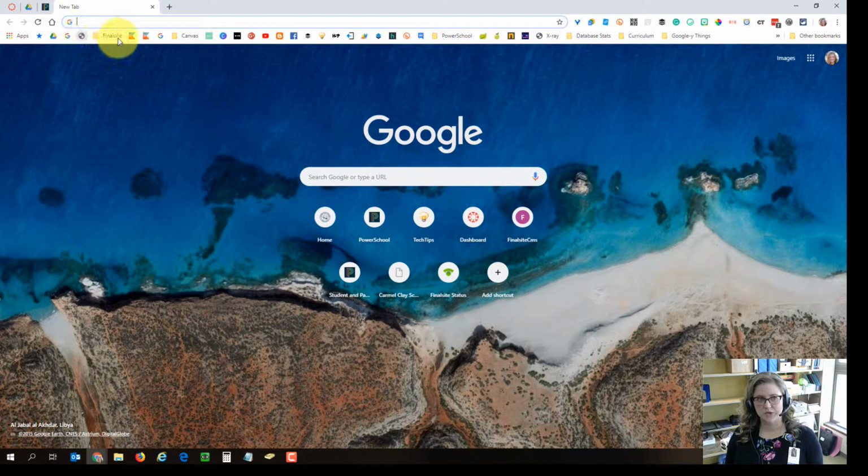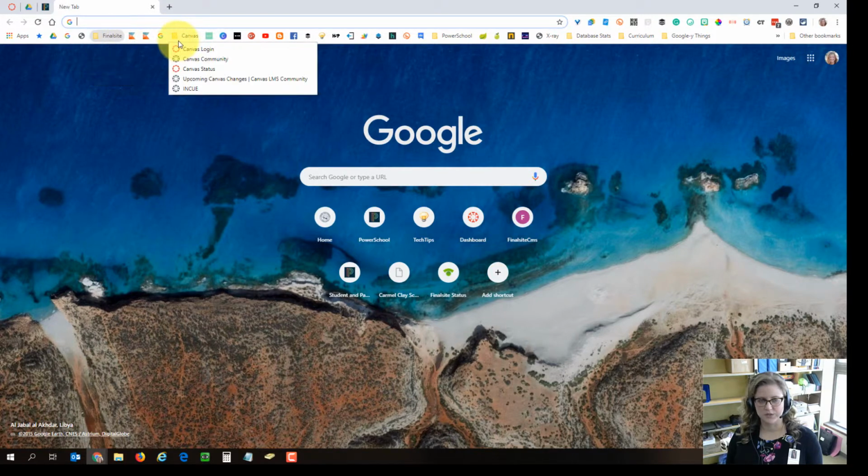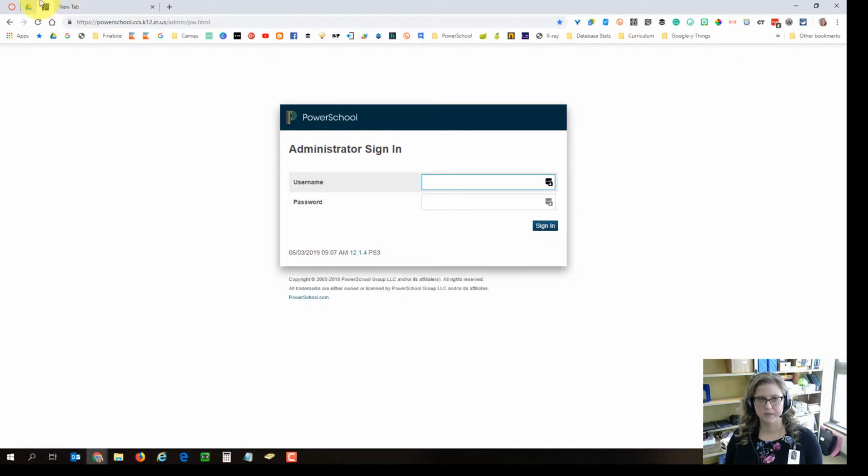So I have some that are just little icons, and I have some that are folders, and those folders contain additional bookmarks. It's just how I like to organize my life. So if I wanted to bookmark, let's say, PowerSchool. So let's say I'm going to bookmark the Power Teacher website.